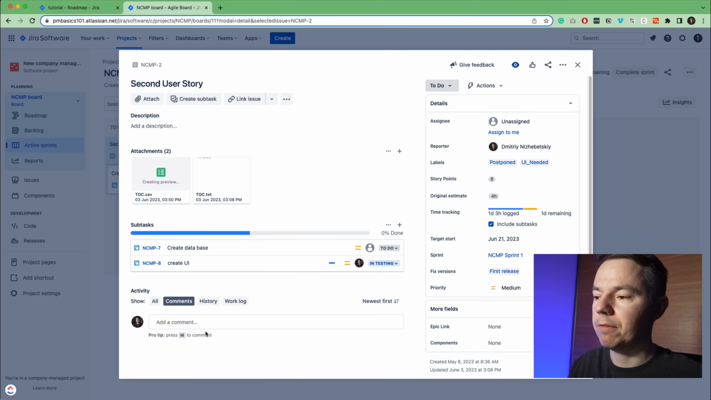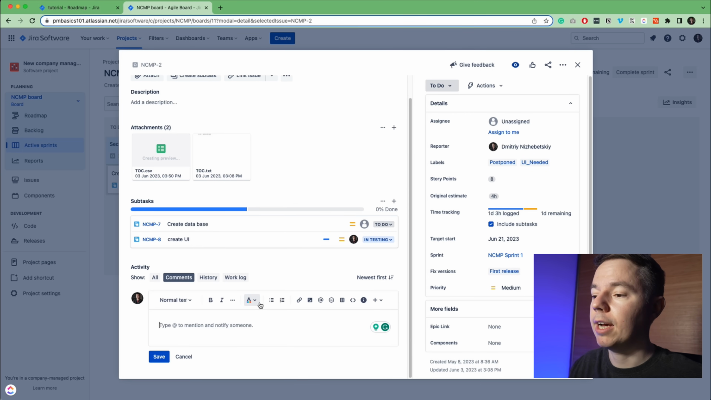Last but not least, you have your comment section. So each issue has related comments to it. And again, it's a rich text editor. You can do a lot of cool things here.